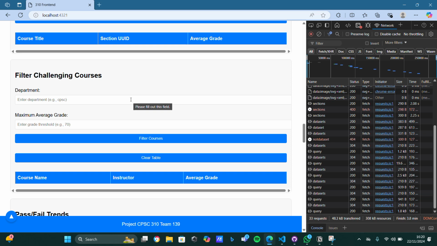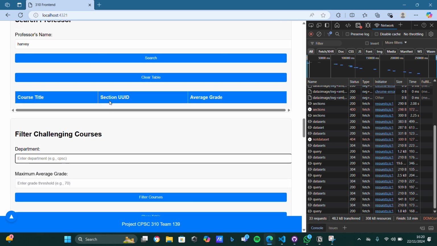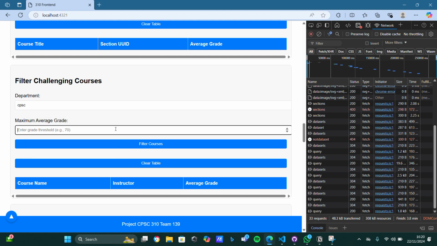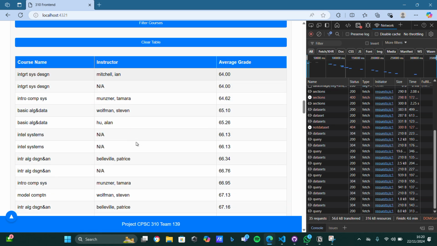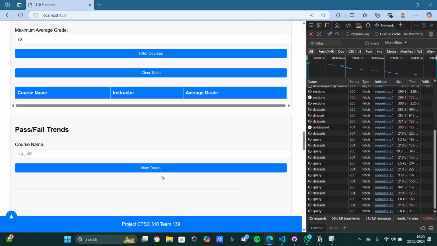Also for the filter challenging course, it's quite similar, but we have to put in the department and maximum average grade. So we want to find a course with a certain maximum average grade in a certain department. For example, in CPSC, we only want the courses with maximum average grade 70. We can just fill the course, and it will show the list of the course with the instructor and the average grade. And then we can also do the same, clear table.